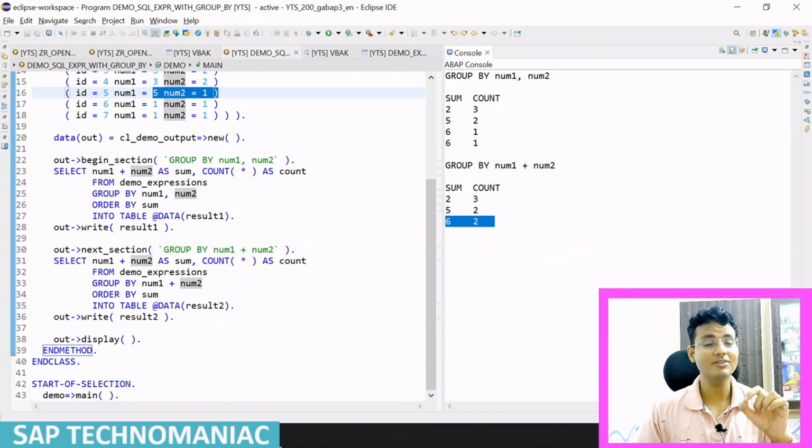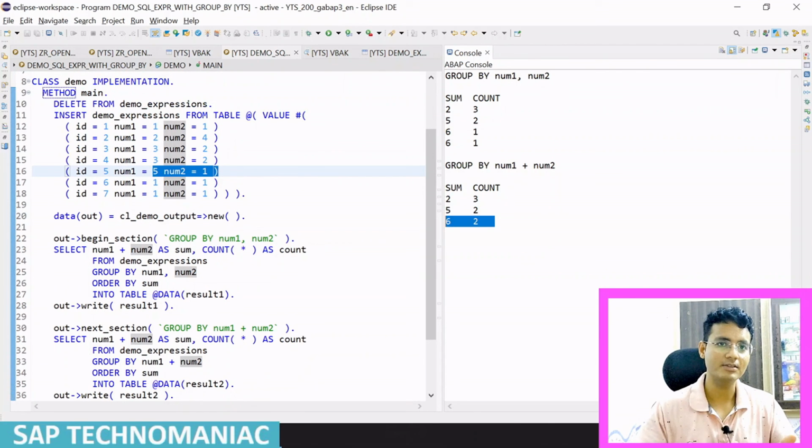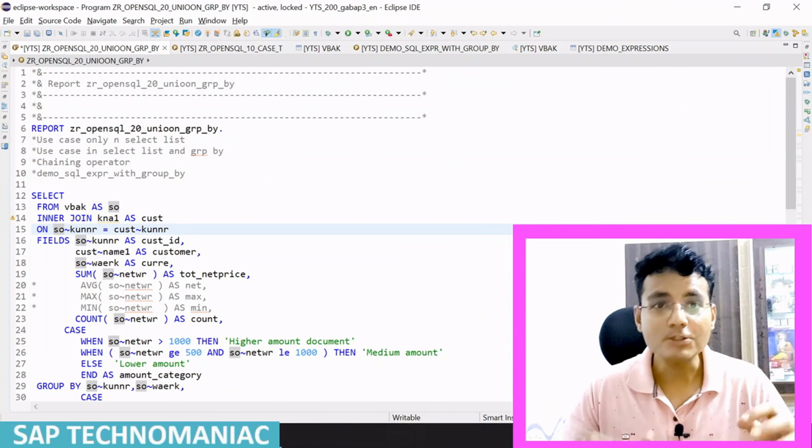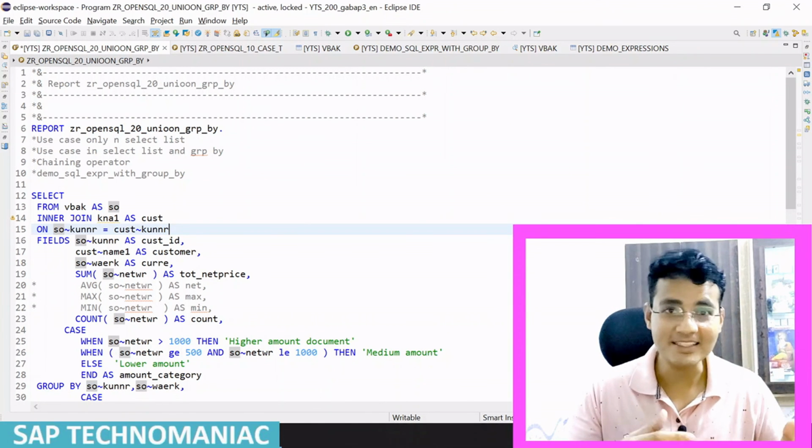That is the reason I am telling you, whenever we are using group by, we have to make sure how we are doing things. We have to think first and then do it. I hope you understood how to use group by in the select statement.